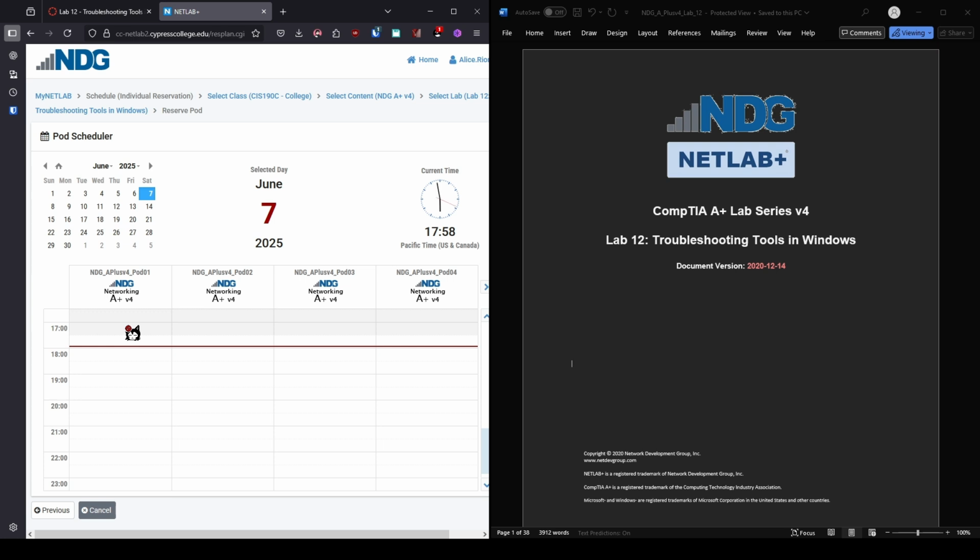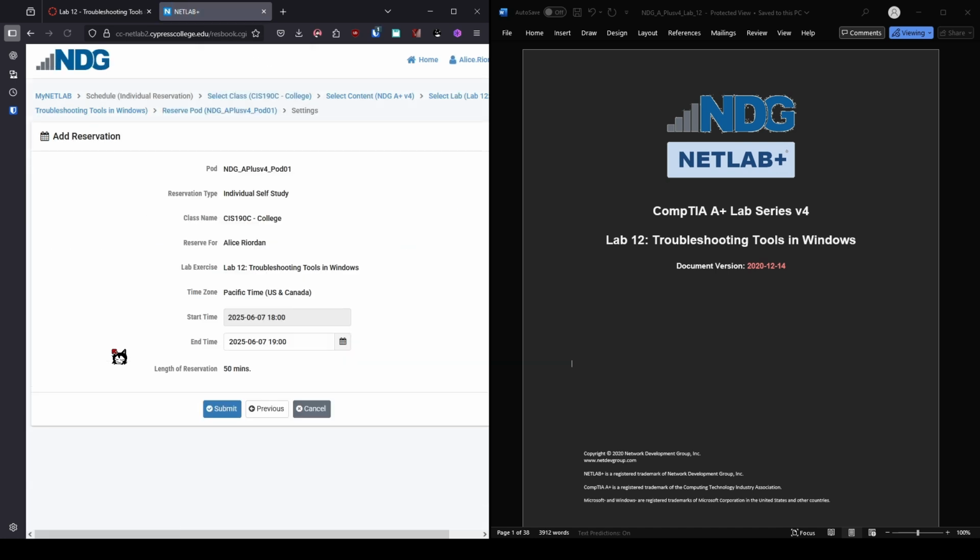Now, if you want to take the lab right away, you must go just below the red line and click. However, if you want to schedule the lab for later, all you need to do is click anywhere that fits the time that you want to take it at. In this case, because I want to do it now, I'll just click just below the red line.